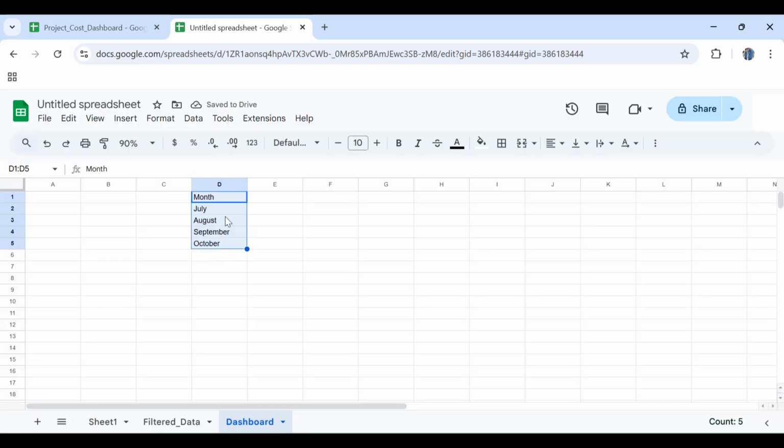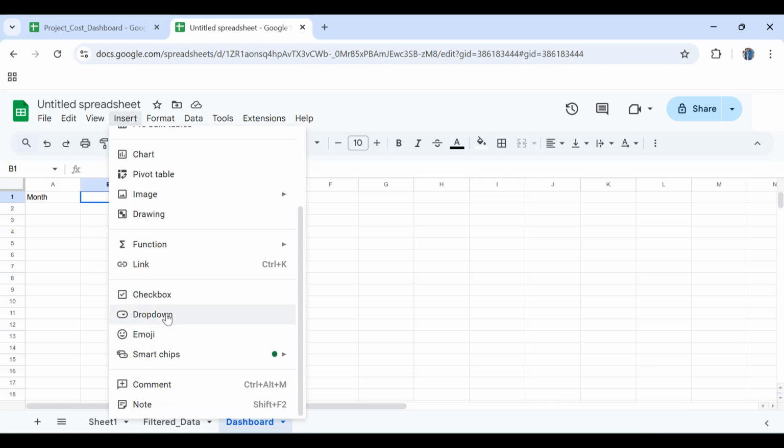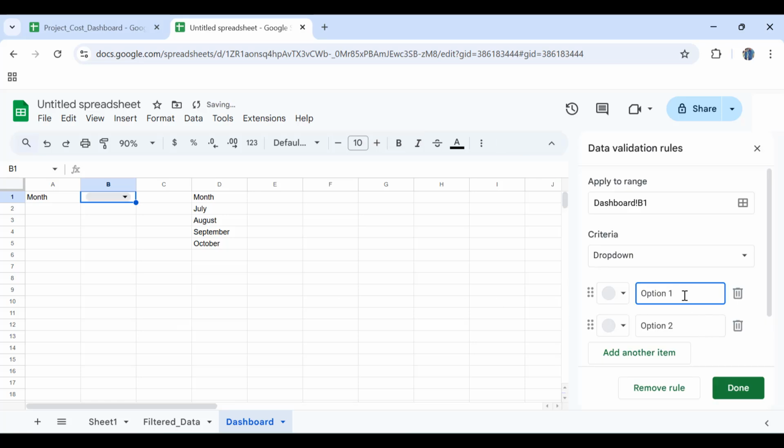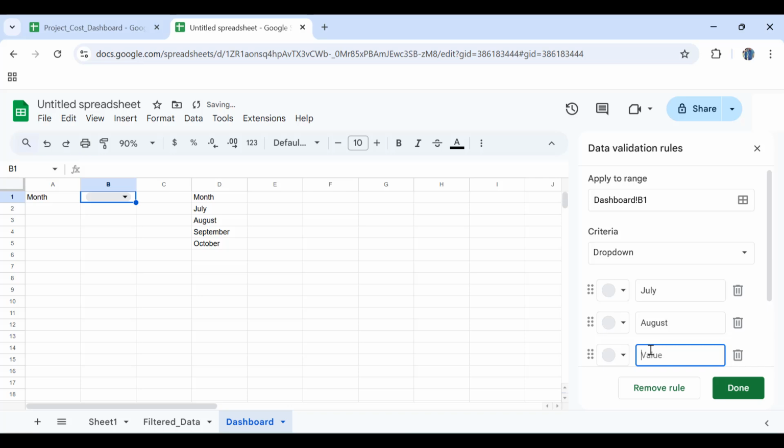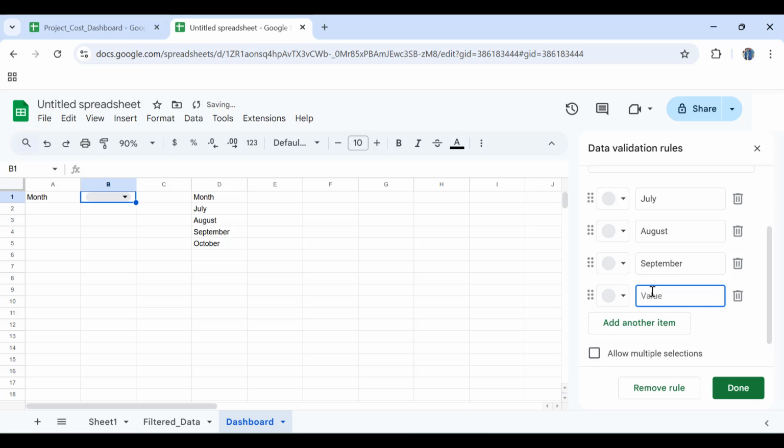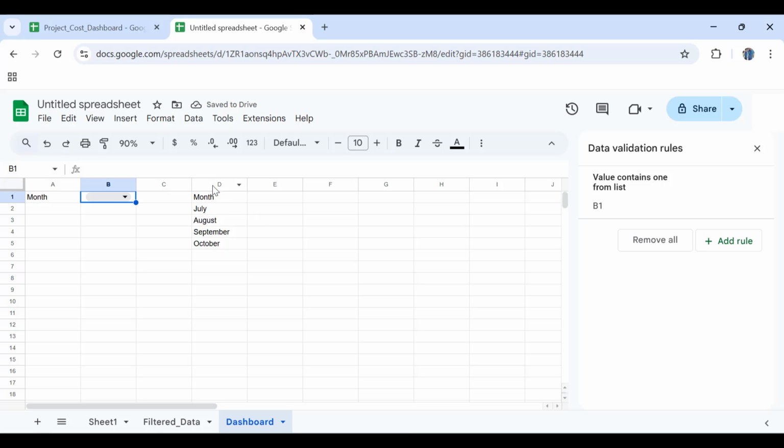So we have 4 months, July, August, September, and October. In here, I'll write down month, and in here, I'll add a drop down. So for that purpose, I'll go to insert, and from here, I'll pick the drop down. So drop downs will be July, and then we have August, and let's add September. And last but not least, I'll add October. And then click done. I'll remove these as I just wanted to use this as a reference. So I have the month names in here.